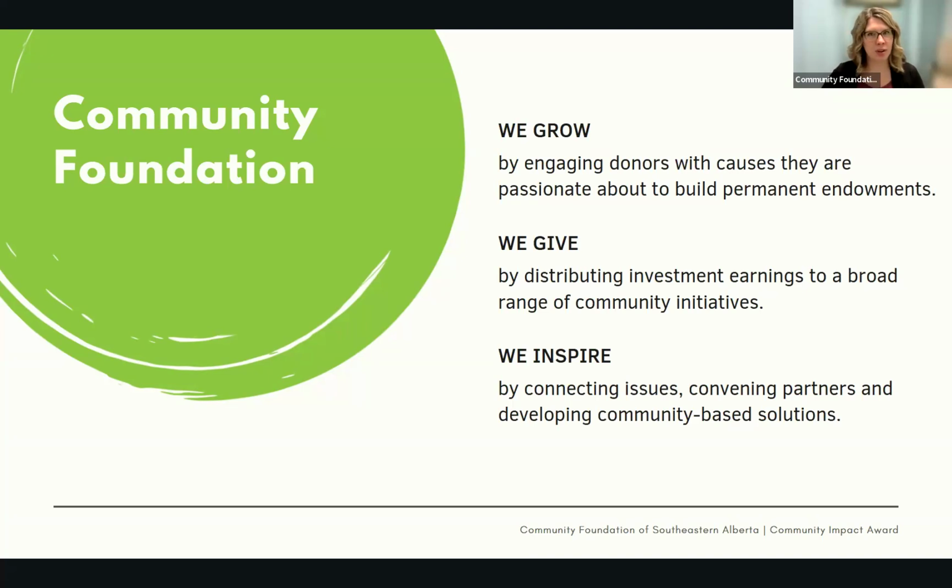Our Community Impact Award actually aligns with 2 pillars, the We Inspire and the We Give pillars. And this grant is overseen by our Community Leadership Committee. The purpose of this committee is to enhance the Foundation's ability and capacity to provide community leadership in Southeastern Alberta. And we just really want to provide a more vibrant and resilient community and help sustain organizations well into the future.